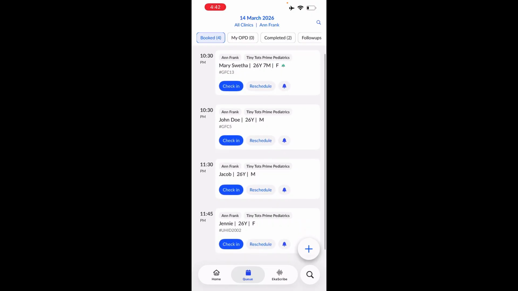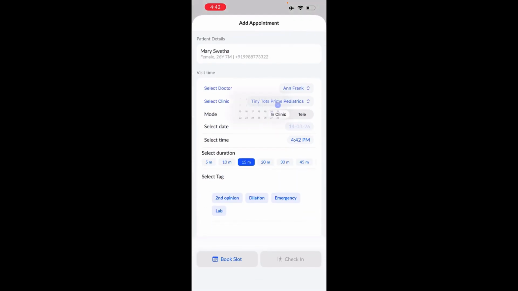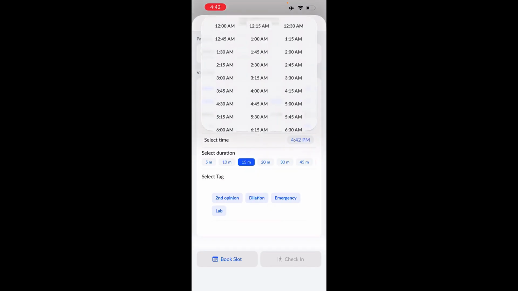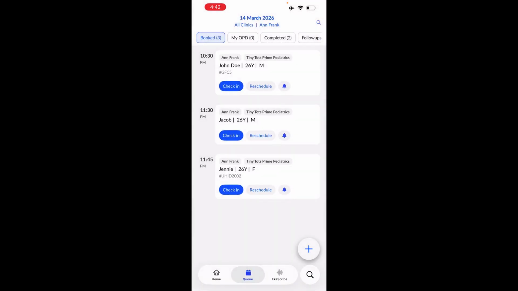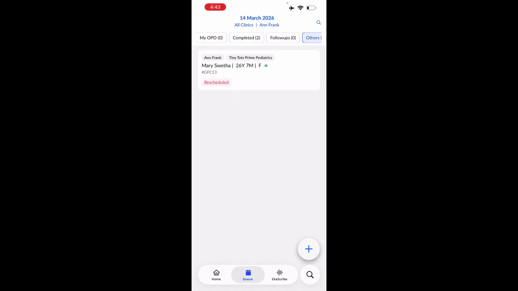So let's say the first appointment, the patient calls up and wants to reschedule the appointment for some other date and time. We can just click on reschedule option. From the date, we can select the date as per the request from the patient. We can select the timing and we can click on book slot. The appointment will be rescheduled and it will move to others category as reschedule.